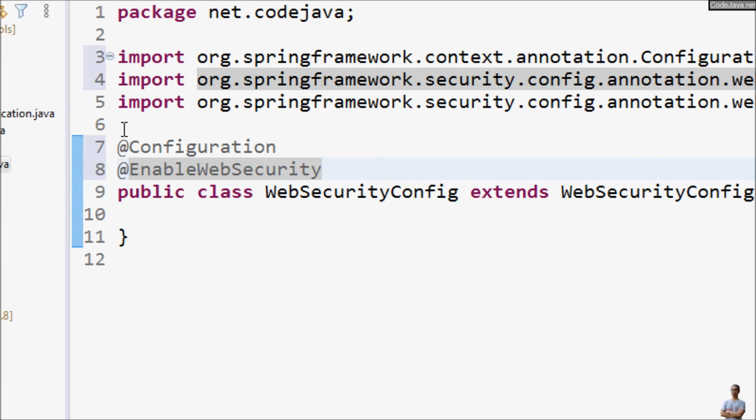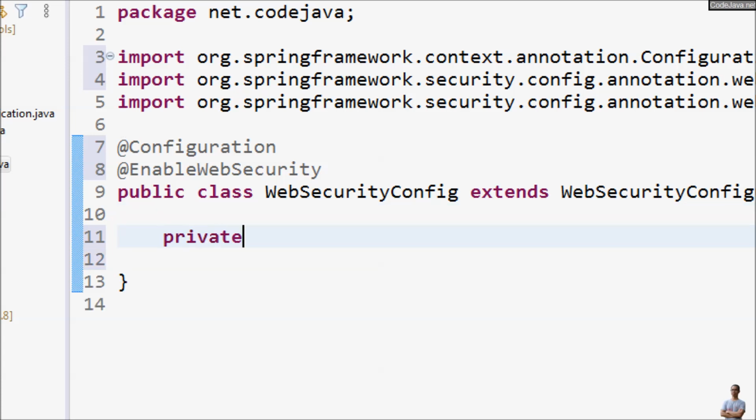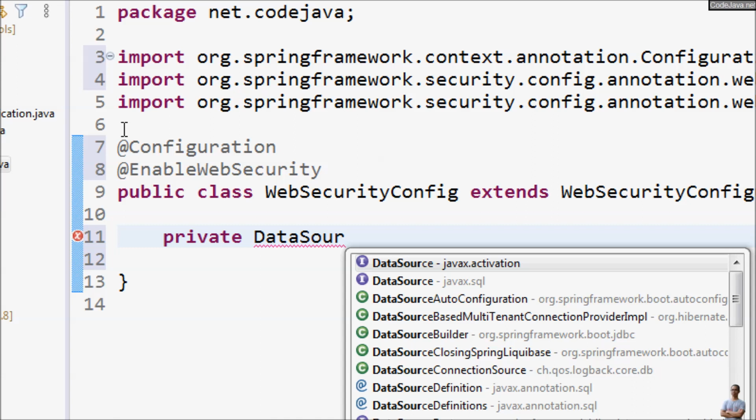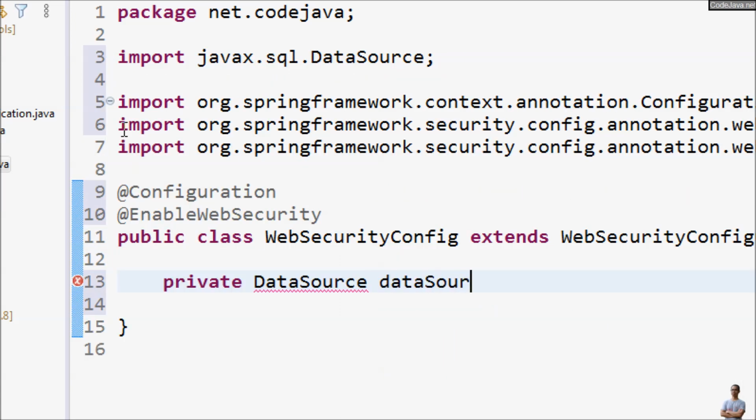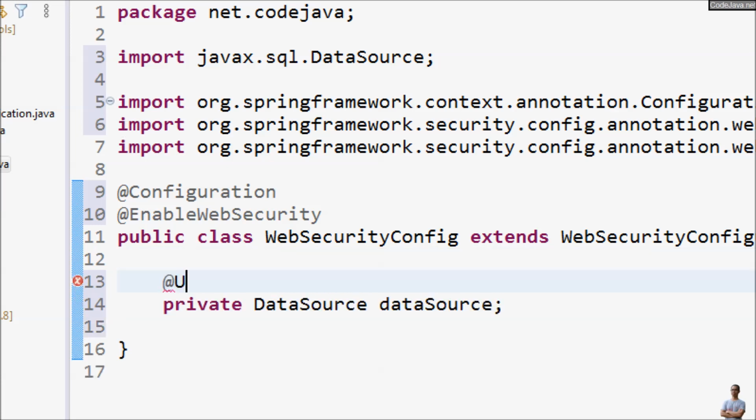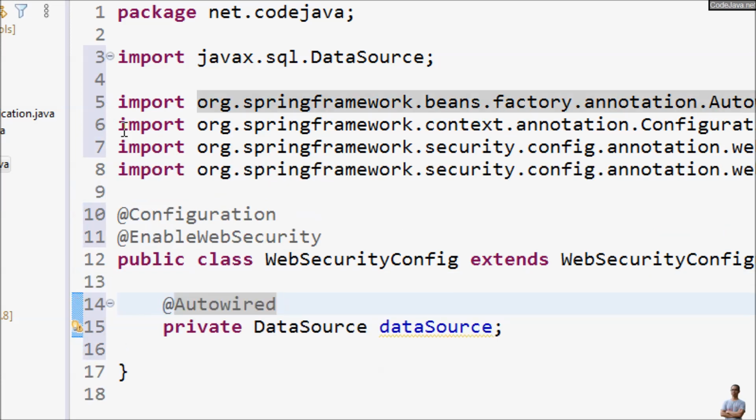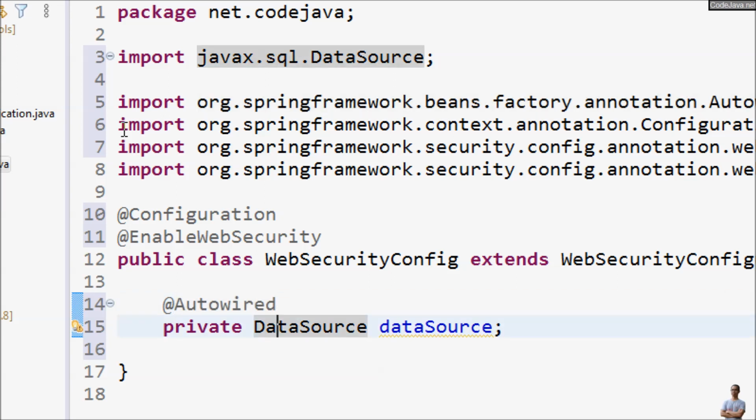So Spring Boot will automatically configure security steps for the project, and we declare an instance of the DataSource from the javax.sql package, using the @Autowired annotation to let the Spring Framework automatically inject an instance of DataSource.